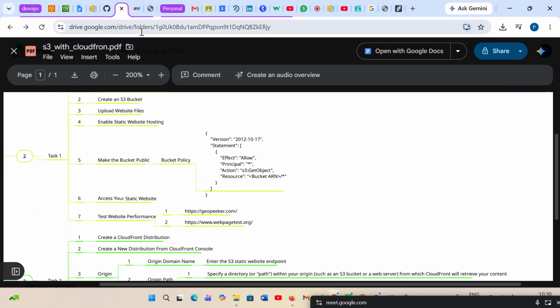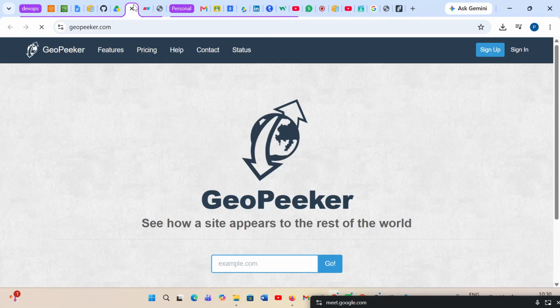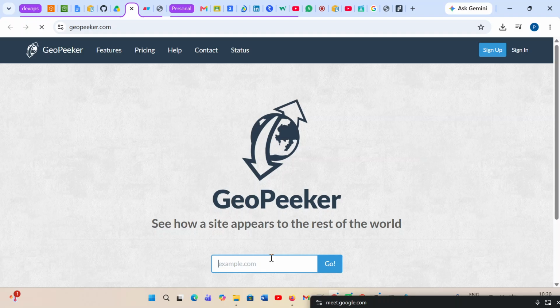Okay. See the steps here. So access your static website. Okay. Till this point, we are good. Now we have to test the performance. The first option is geopicker.com. You can just click on this URL and it will open there. Okay. And paste the S3 domain URL. Now click on go.